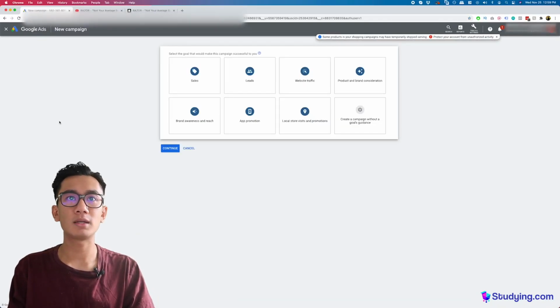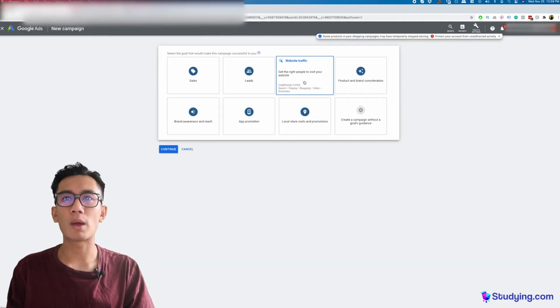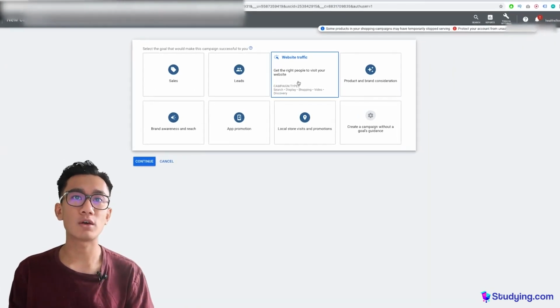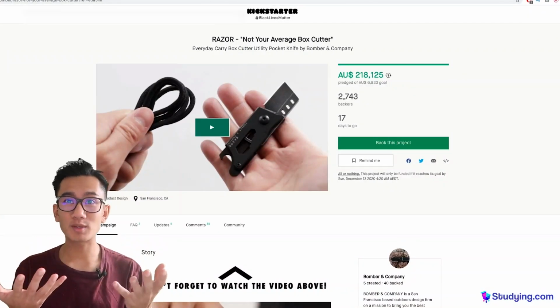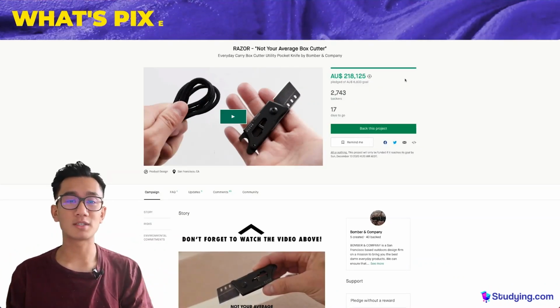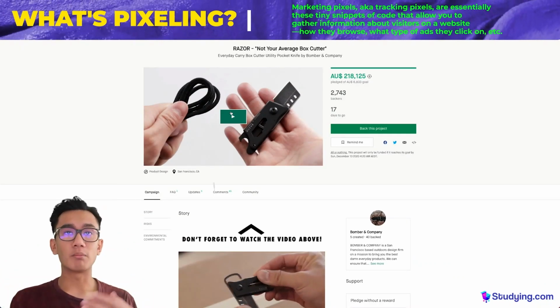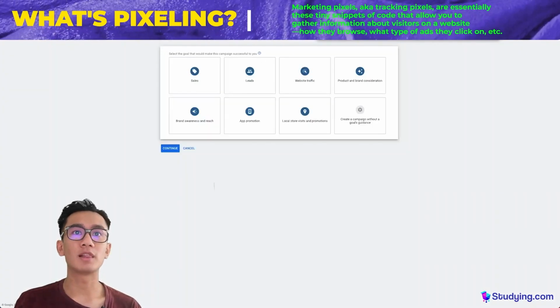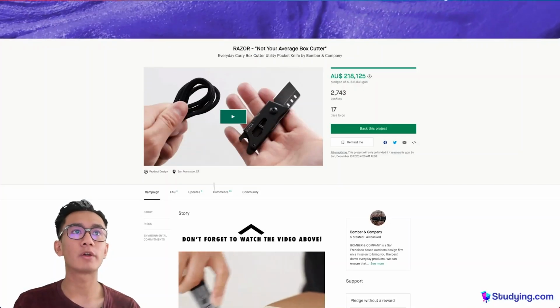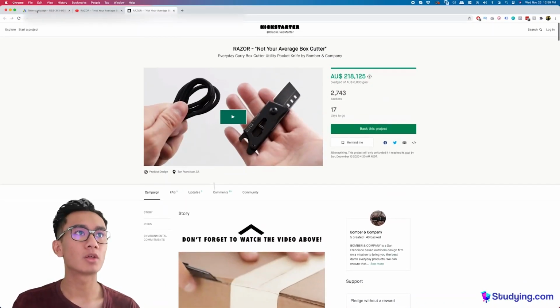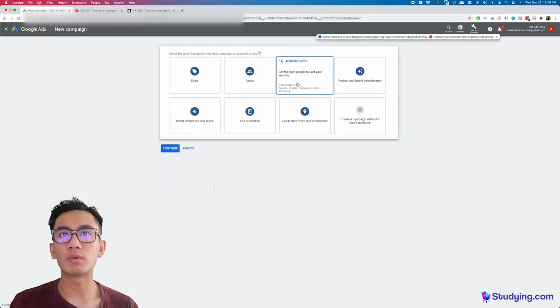Plus new campaign, we'll be going for website traffic. The reason why we can't do sales is because with Kickstarter, we can't pixel this. We can't pixel when someone purchases, unfortunately. Since we cannot pixel Kickstarter, we just have to optimize for link clicks and then look at this unique URL and see how many purchases are coming through this link. So let's start with website traffic.